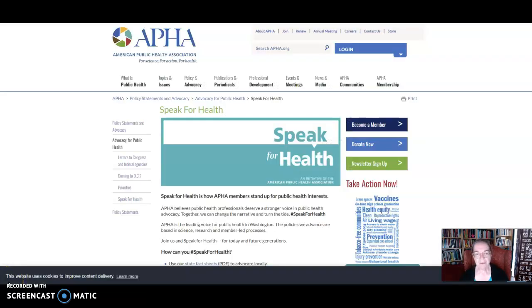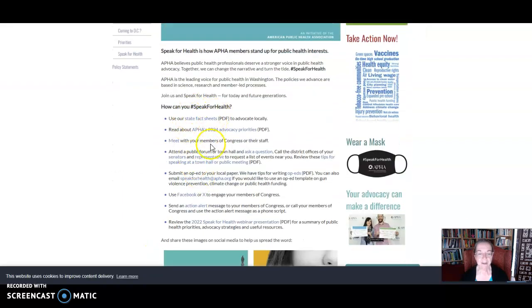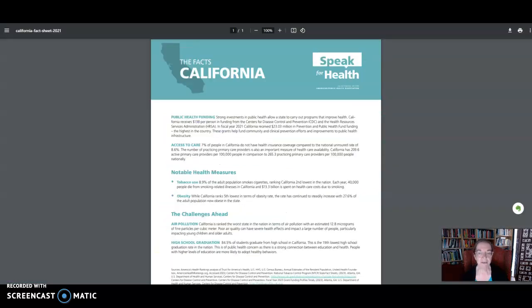I mentioned the Speak for Health website, and this is what that looks like. You could see that it helps members or individuals just like you stand up for public health interests. And so there's some additional information and ideas about how you can do that. They also do have state fact sheets, which can be used. Here's the California one, which targets the issues that that state is currently working on.